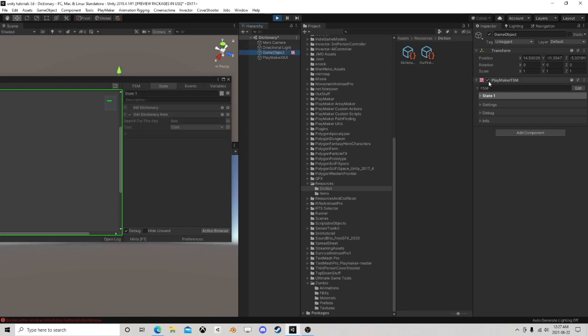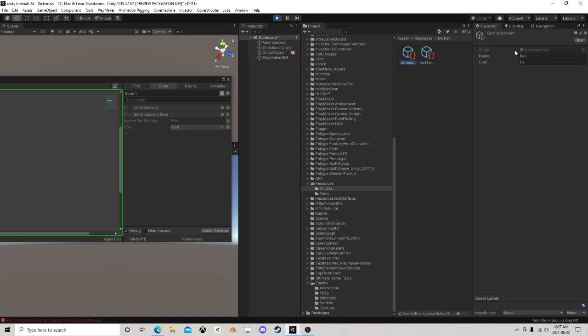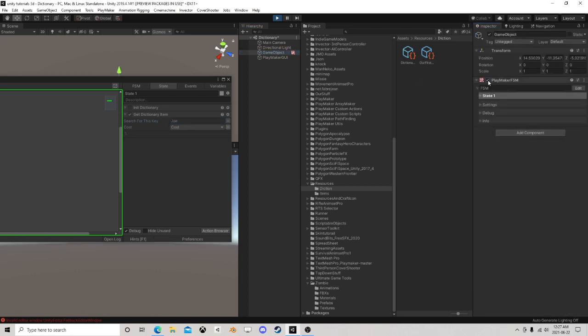So now let's try to get the item. So I'm going to restart that FSM. 10. There we go. Bob is 10. If I want to get Joe, right, now let's go restart this FSM. There's 5. Just like that.